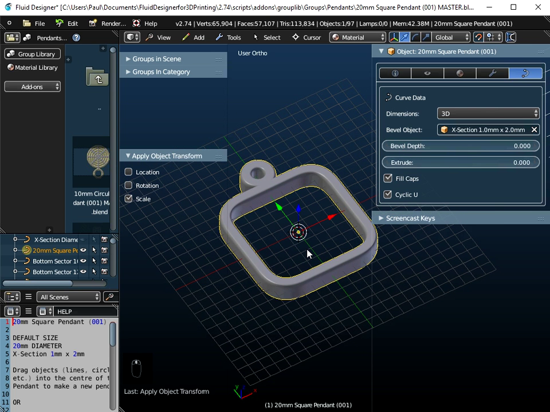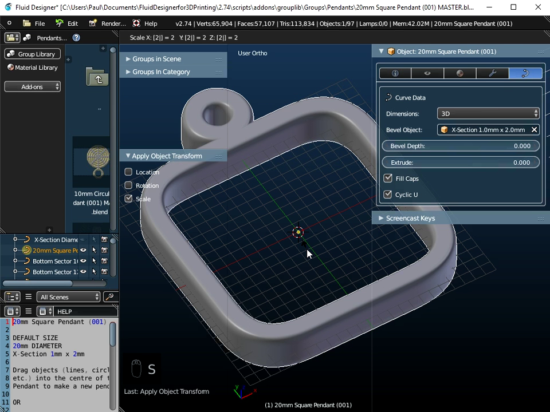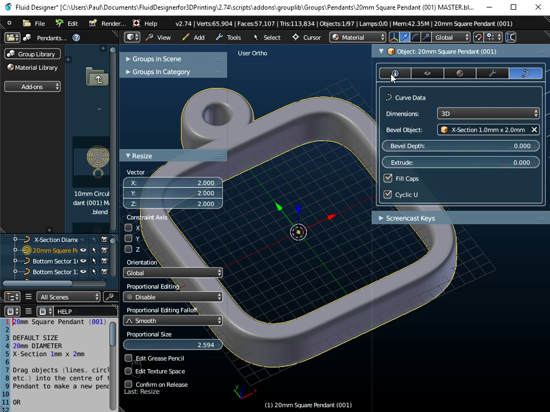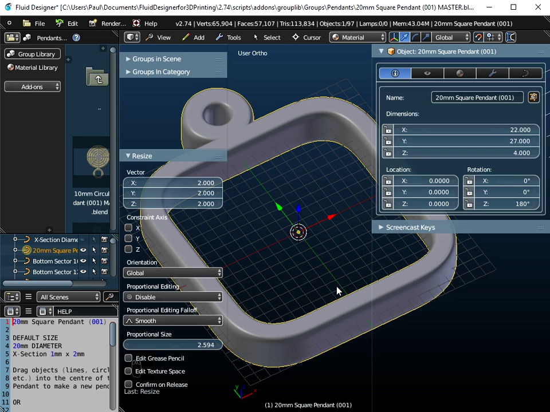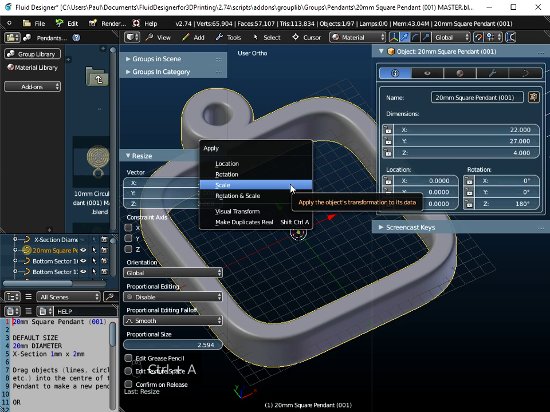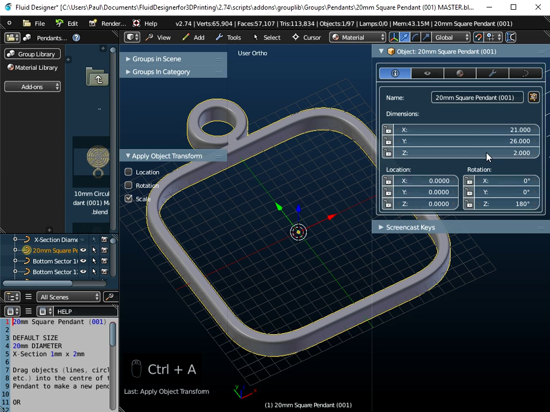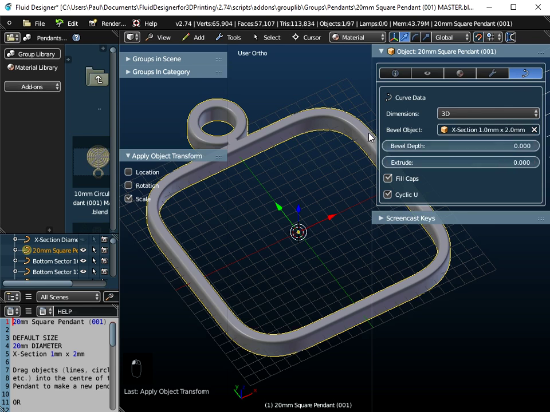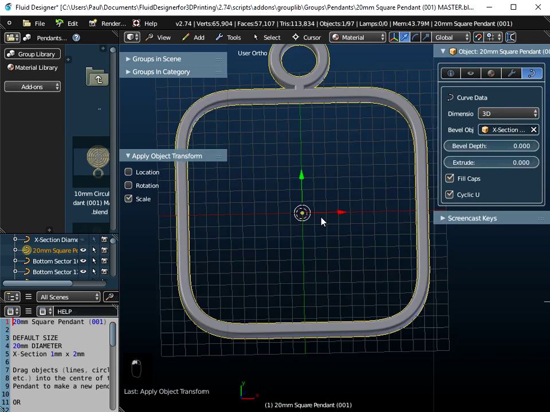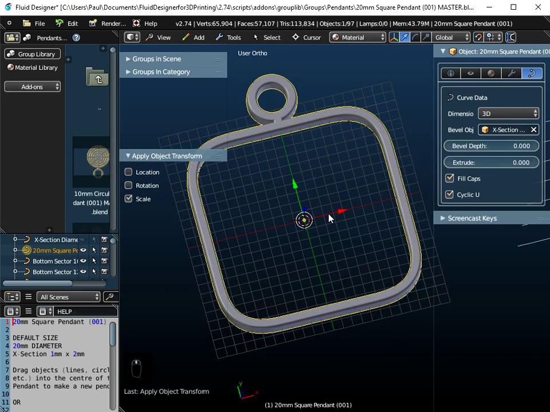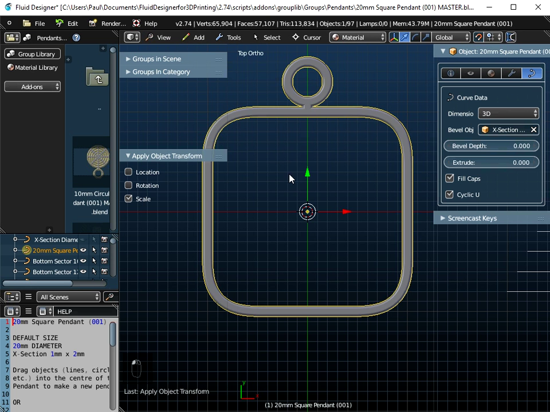So if I scale it again, so if I do S on the keyboard and a scale factor of 2 and then enter, it looks like this object is 4 millimeters thick now because we've got this vector of 2. So you should always do Control A and apply the scale, and notice it now goes back to the thickness of 2. It does that because this is a NURBS curve, and generally I would advise working with NURBS curves in Fluid Designer for 3D printing.